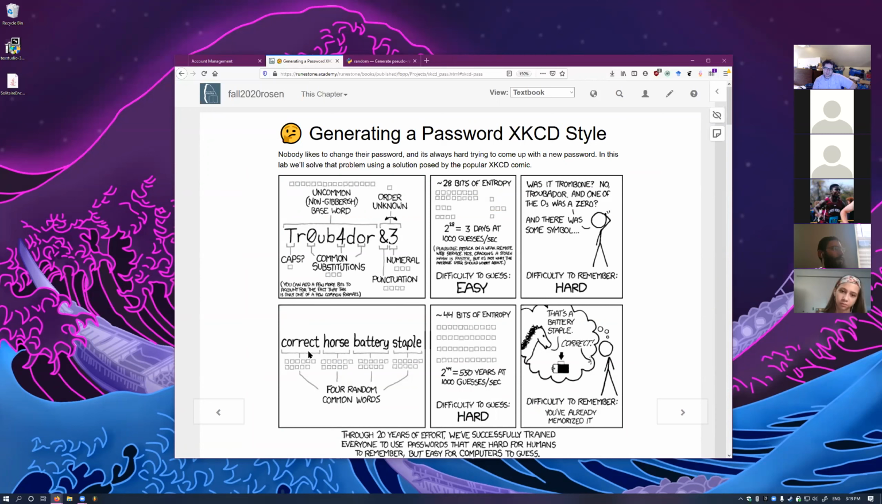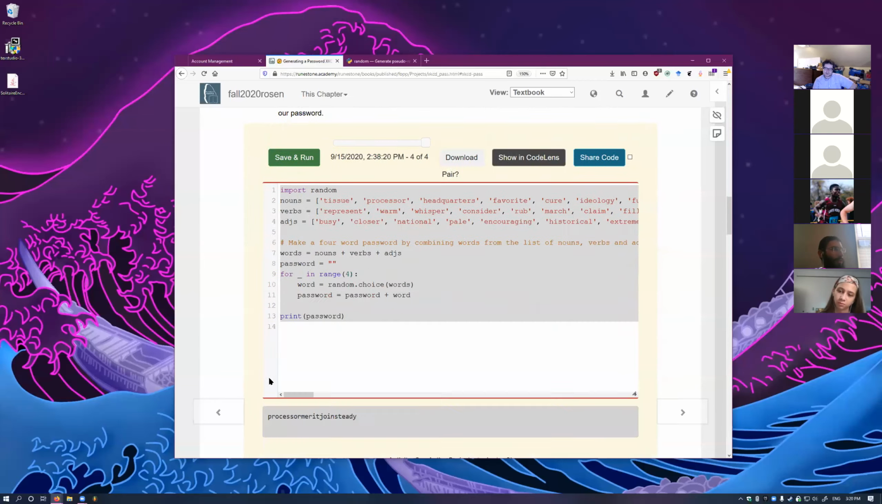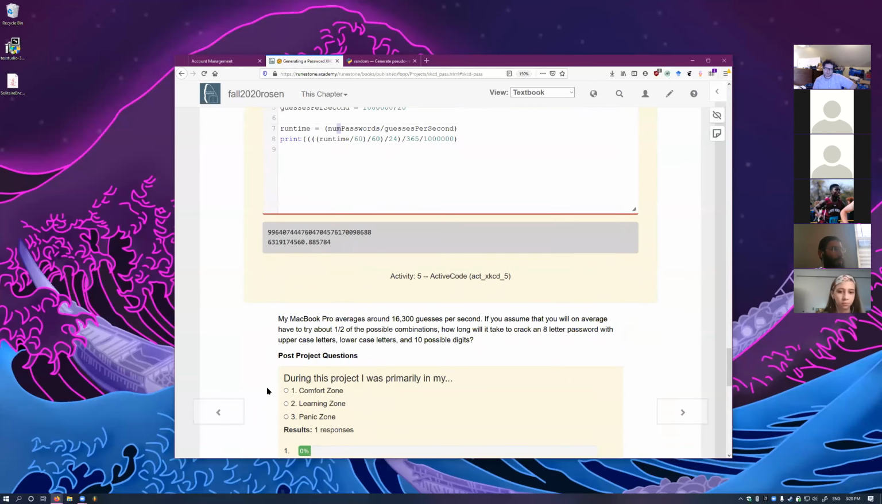So something that takes this long is very hard to guess. And even so, just using these passwords are very strong.